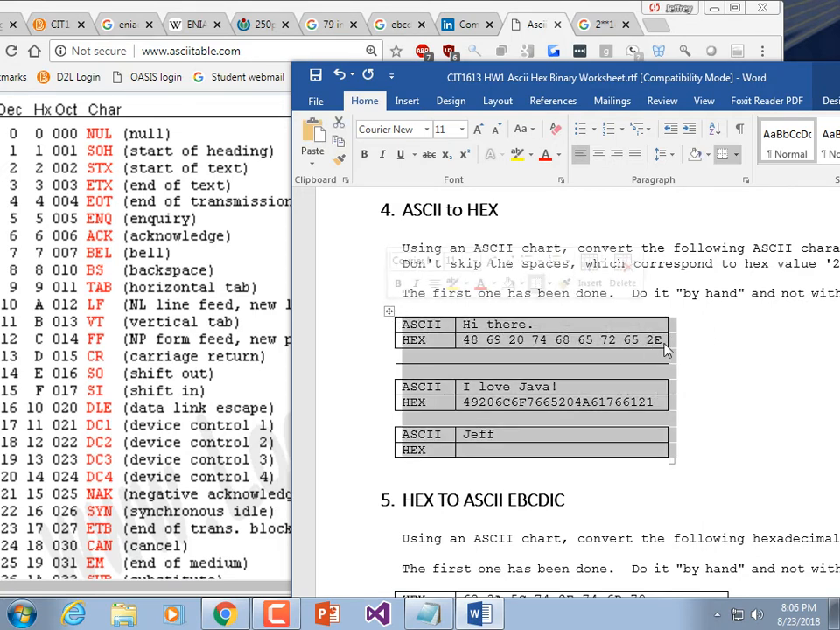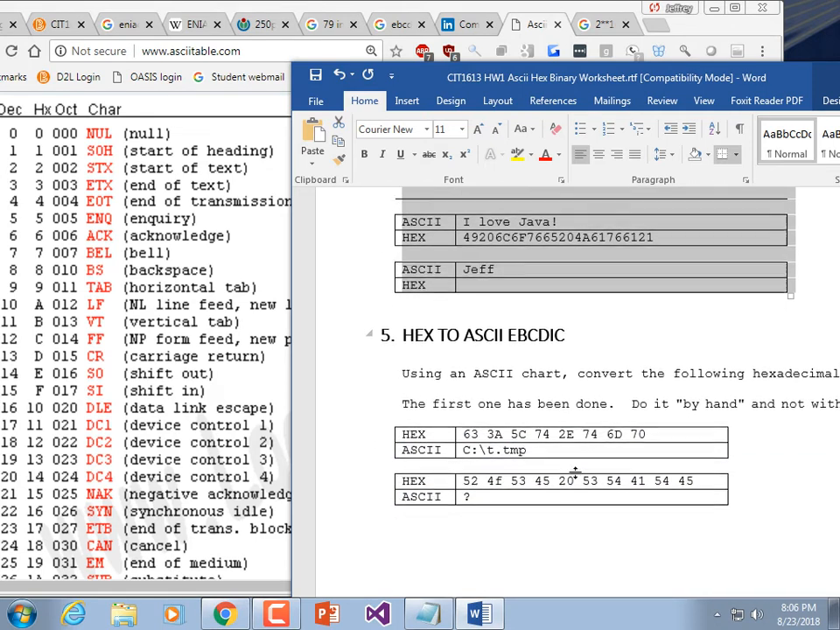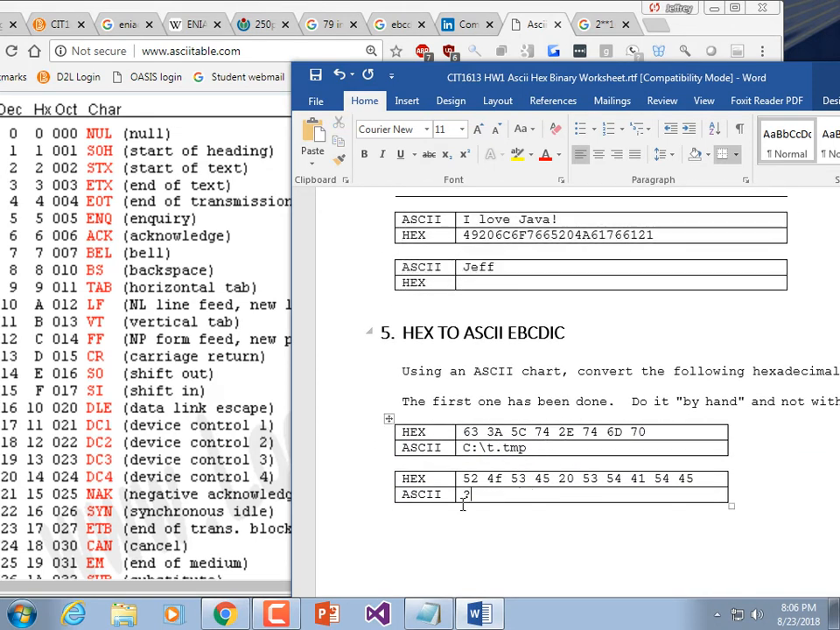Okay. And then going in reverse, you just do the same thing, except you look up the hex values and you go to the ASCII values.